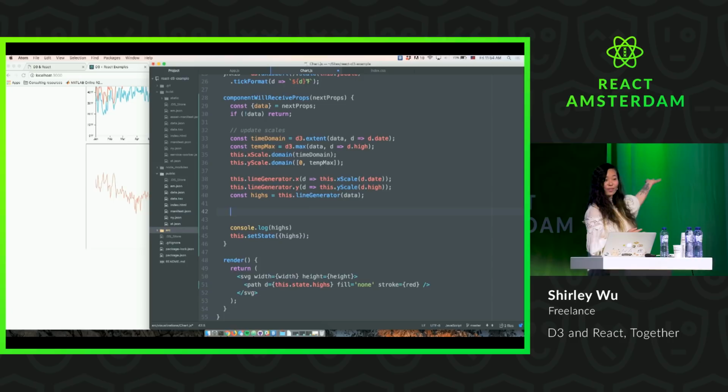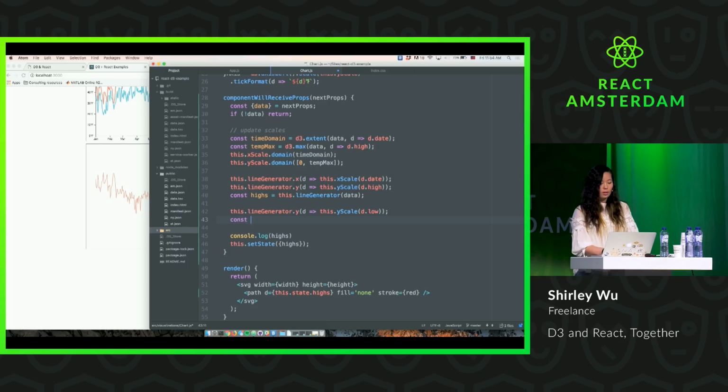That's it. That's all that took for that first line. And the second line is even easier. So this one, I want to use the lower temperature. I'll call it lows. And then pass it in. Create another path element, this time using the lows data. Make the stroke blue.